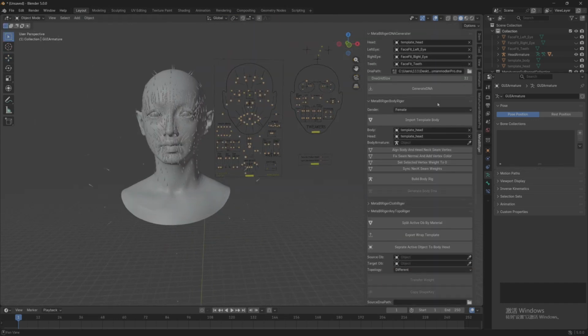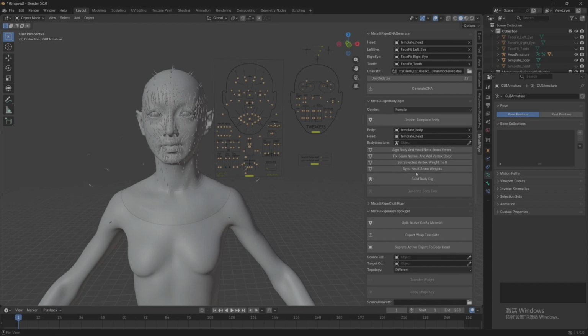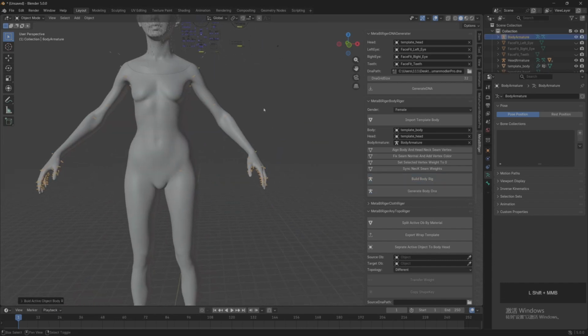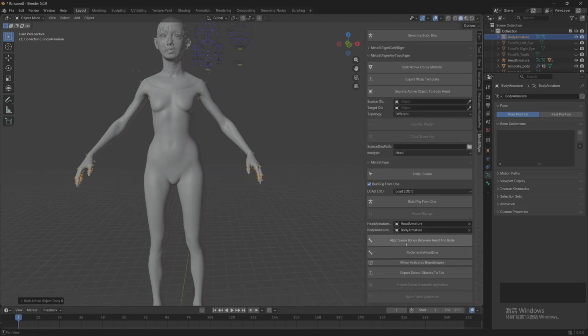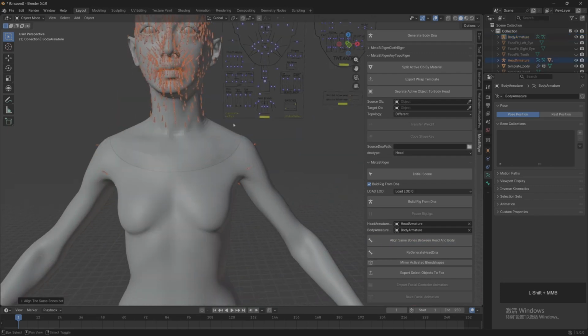Next, we create the body binding. We need to change this body to Template Body. Then we choose Build Body Rig. Next, we choose Align same bones between head and body, because the common bone parts of the head and body need to be the same. OK.